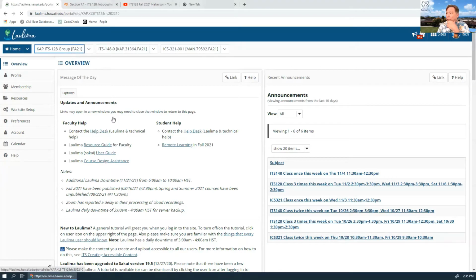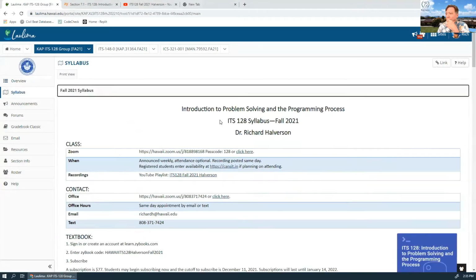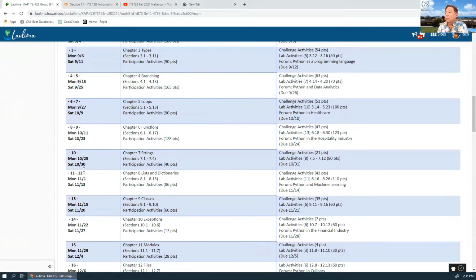So in ITS128, we're in this week. It's 2 weeks, but we need to cover chapter 7. It's a very important chapter, and we can get back to these other ones if you have questions during class. You can ask me later, or you can come on Saturday, when I do a lot of labs for anybody that asks. So let's go to chapter 7.